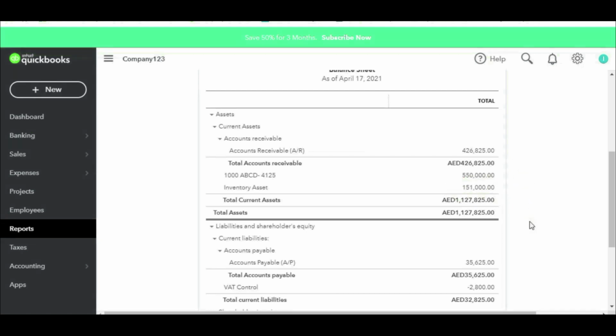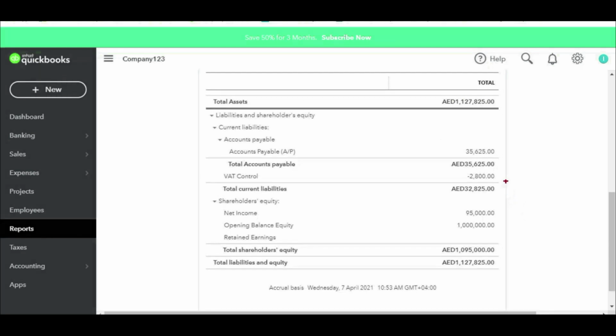If you still go down and see that previously we had more negative amount in our VAT control account, but now it has been reduced because our VAT liability has increased, so that VAT liability has been adjusted and now we are available with only 2,800.